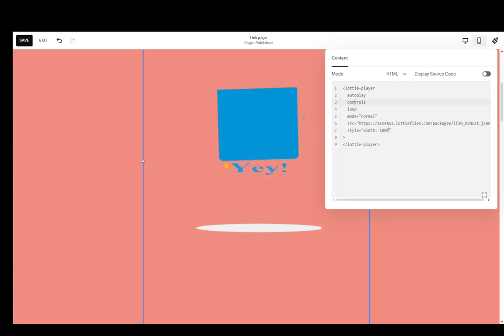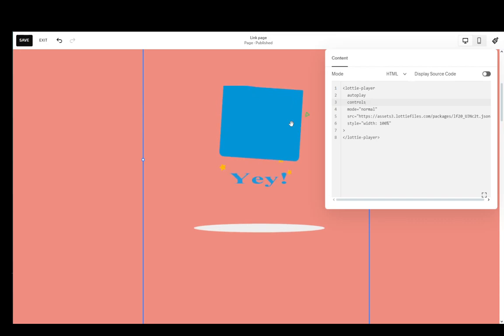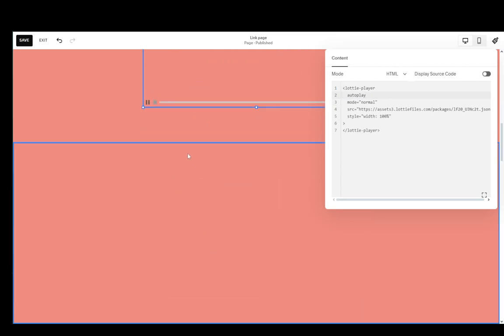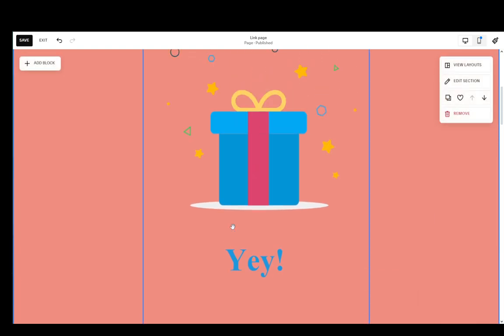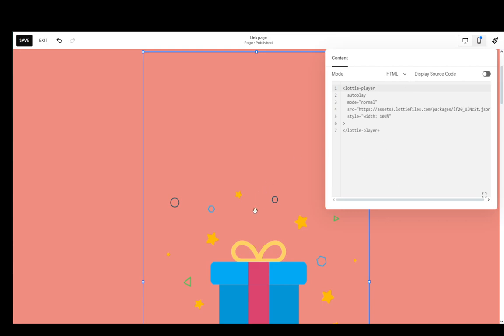Now, you can change some things here. For example, if you don't want this to loop constantly, you can just remove the loop part of the code, and it's just going to stay at the end. If you want controls, you can just disable the controls. The controls are that at the bottom. Now we have none of those controls, and our users won't be able to replay it, which is what we want. We want it to be seamless.